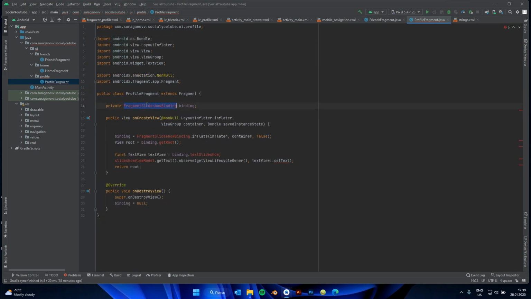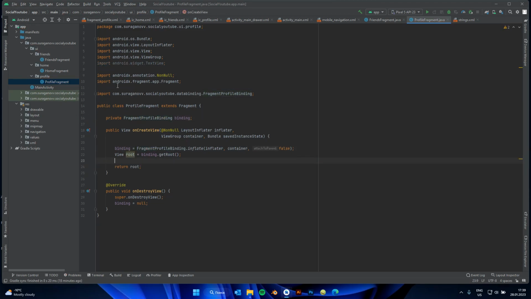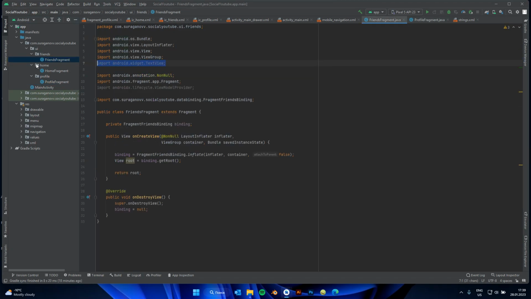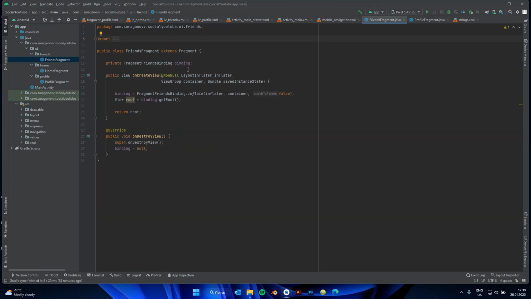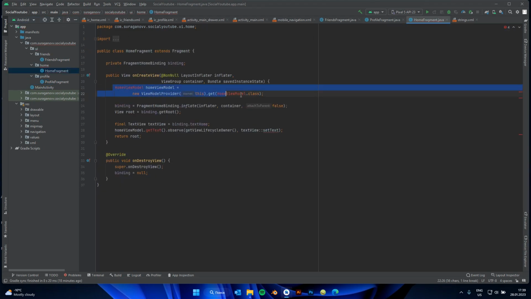importantly, imports. Fragment profile binding. Okay. Okay. Don't forget to clean up the imports. It's not important, but for the self-satisfaction.